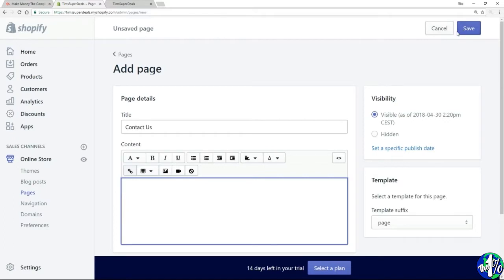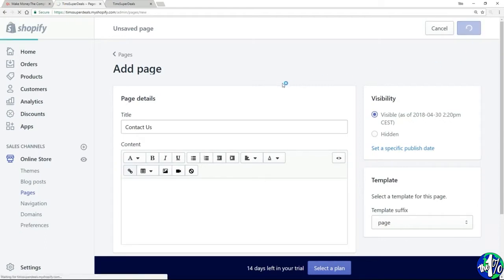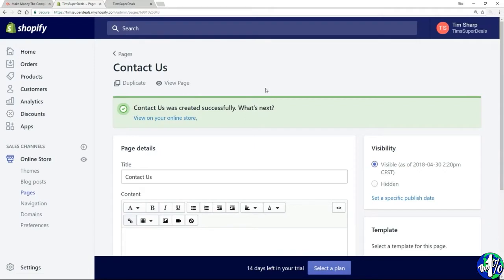Now, just before I do that, I do want to draw your attention to this visibility. Again, same with all the pages, but once you've created your page, you have the opportunity to hide it for the time being if you're not ready, for example, to show it. Or by default, you can simply publish it on your site immediately. So I'm going to go ahead and do that by just simply clicking on Save. And it confirms that we've created it successfully.